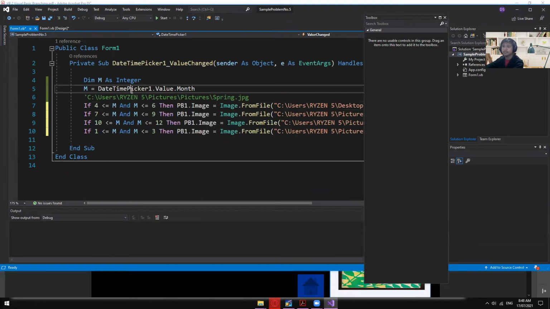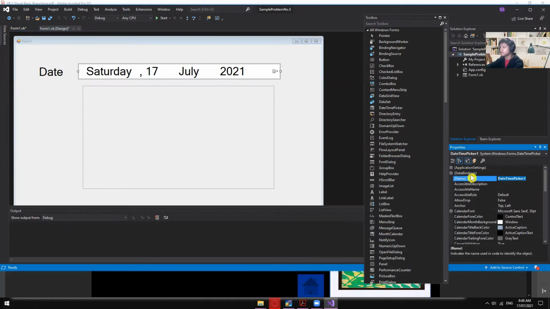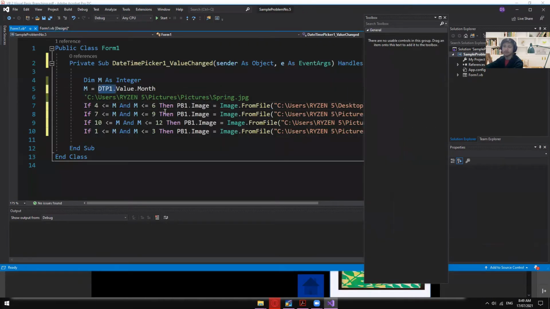The same with the DateTimePicker. The default name of my DateTimePicker is of course DateTimePicker1. If you want to change that, you can change this into DTP1. So the name of this one now is DTP1, and your DateTimePicker right here is now DTP1. Are we clear with this one?